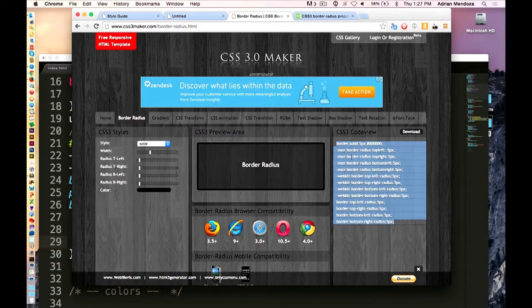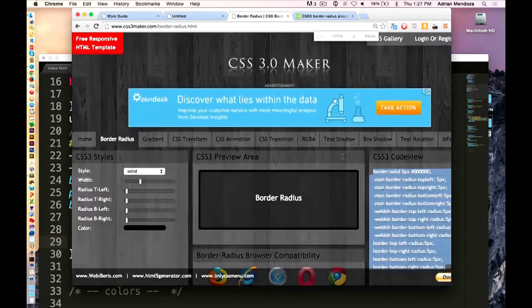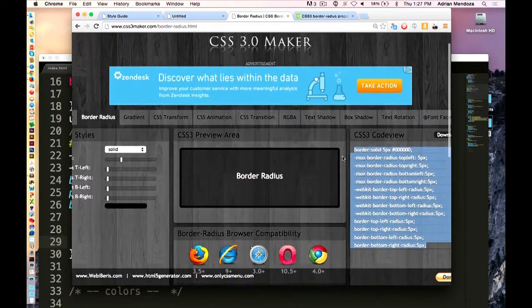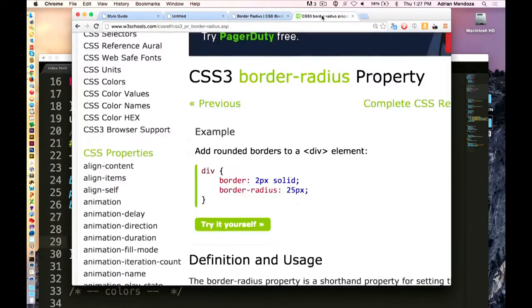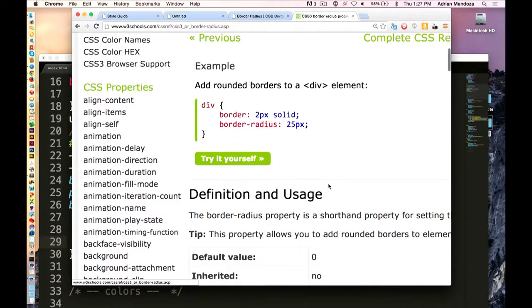And of course, if we zoom in a little bit more, we're going to notice that it says, oh, by the way, you should do this for Mozilla. You should do this for WebKit. You should do this for regular borders. But the standard basic code, prior to only using it in one browser, is really simple. Meaning, here's the border. Here's the border radius. So why don't we start with the simple code first, and then we'll layer on top.